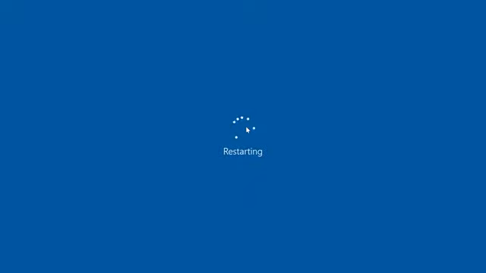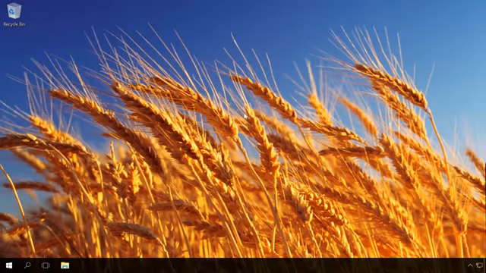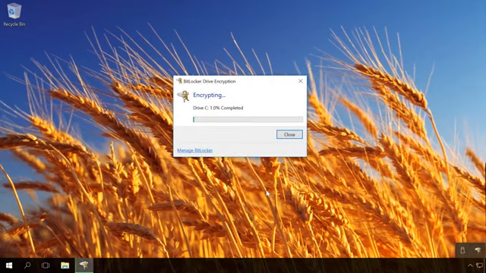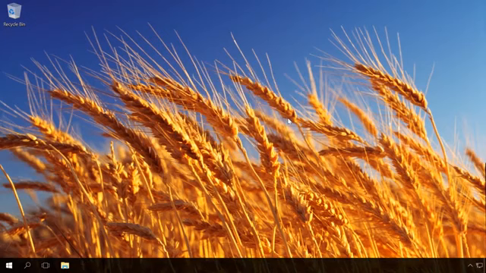The PC will restart and ask you for a password to unlock the disk. Enter it. If everything is alright, the system will boot and the encryption process will begin. To see the drive encryption progress, click on the BitLocker icon in the system tray. Disk C encryption is over. Close. Now you will have to enter the password every time you need to access disk C, that is, every time you turn on or restart your computer.